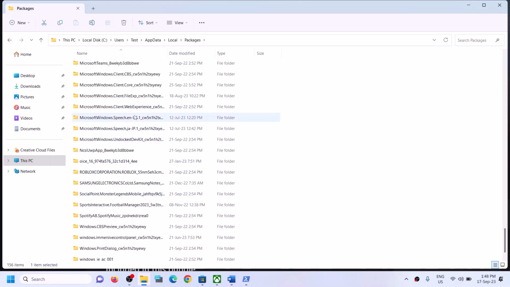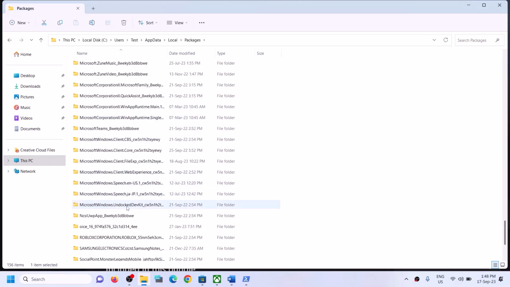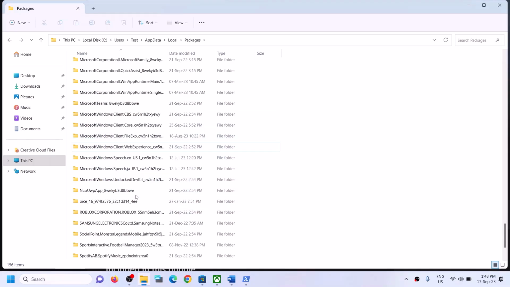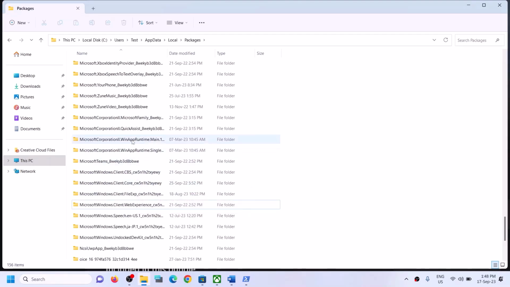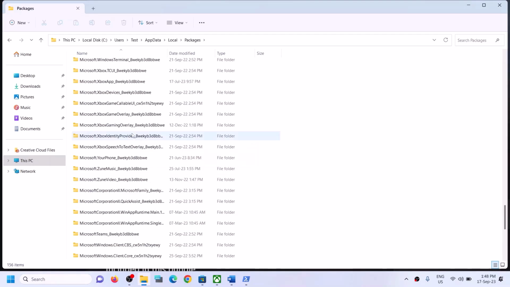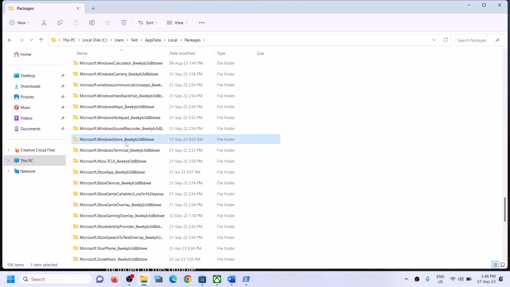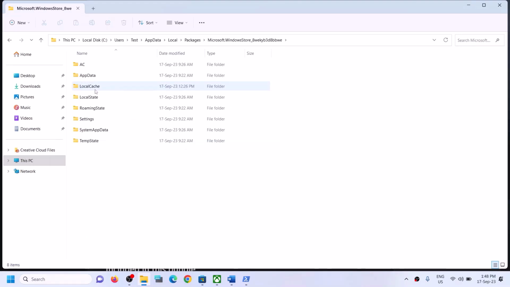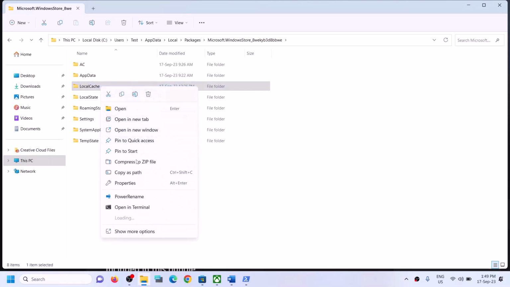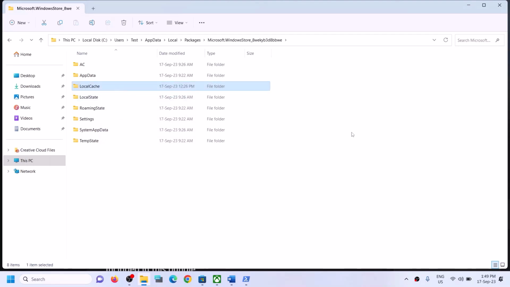Microsoft Windows Store. Okay, here it is. So over here you can see Microsoft dot Windows Store underscore some alphanumeric characters. So open this folder, and over here you will find local cache folder. Make a right click and then click on delete. Now once this is deleted, now you can try to install the game.